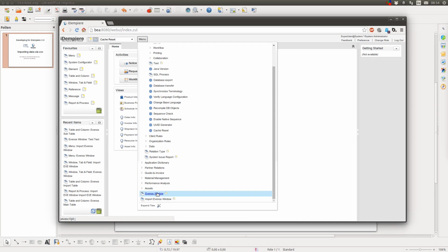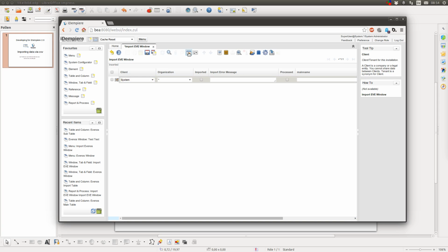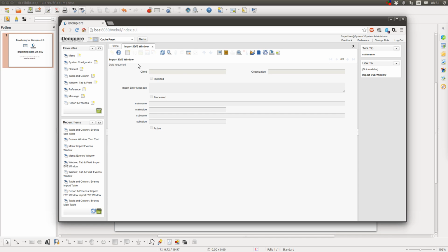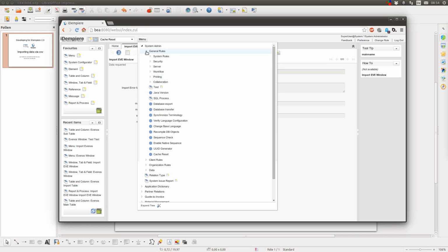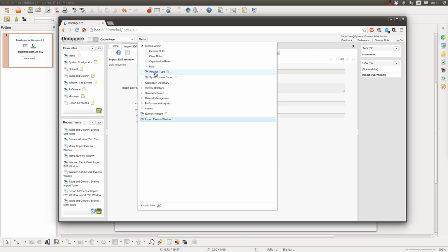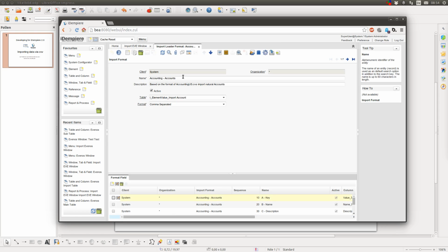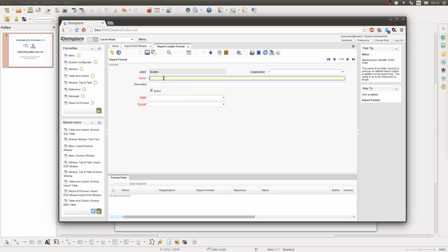And here's my import window with my process button automatically set as a toolbar button, and here I could enter things manually, or I can load a CSV file into this. And to do this, you go to System Admin, Data, Data Import, Import Loader Format, and here you create a new loader format.